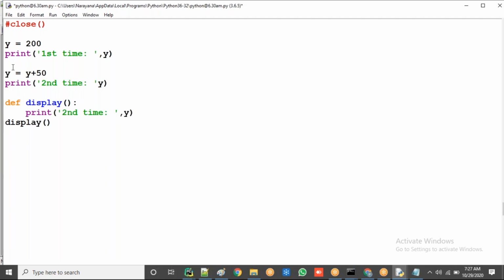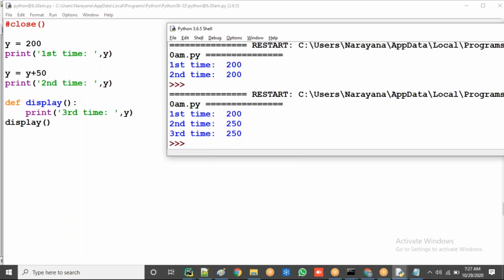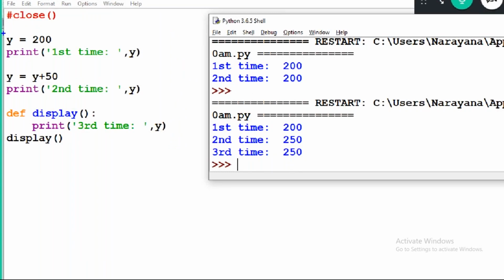Now suppose I print a third time, guys. Just observe now. So what happened here? First y is defined, and I'm modifying it directly here because y is declared outside, and I'm modifying it outside only. That's why direct modification is possible. 200 plus 50 is 250. That 250 is displayed here, and the same 250 is displayed inside the function also. That's why here 200, 250, 250.